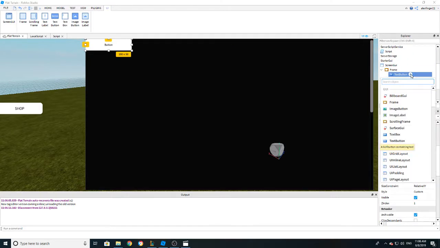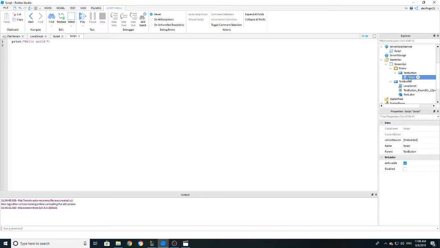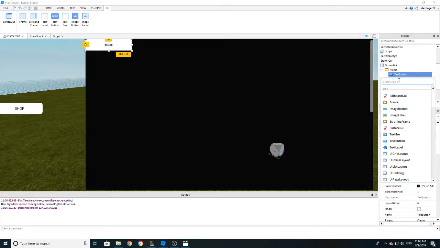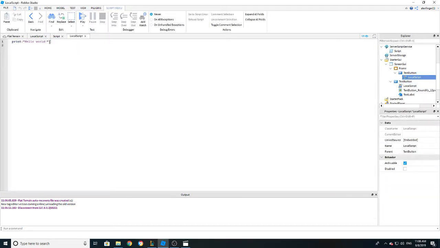Let's add a script in our button. Actually, let's add just a script. I think that would be fine. No, we should add a local script. It's not gonna work if we just add a script. And then let's say script.parent.touched, the actual mouse button one click, and then connect, and then function.